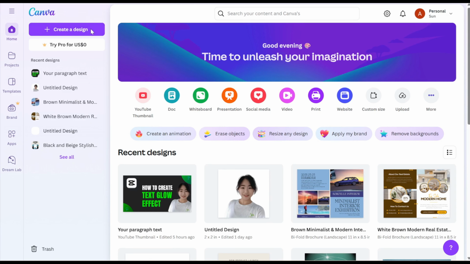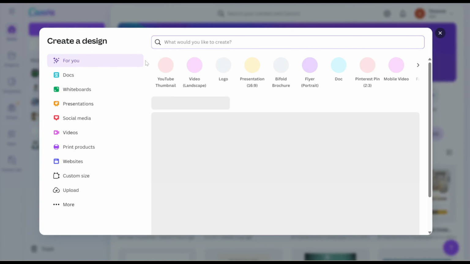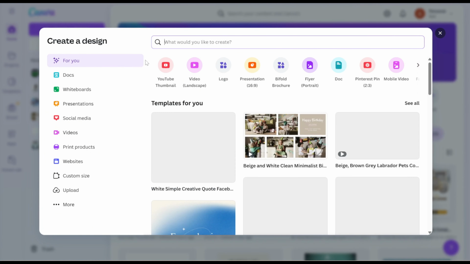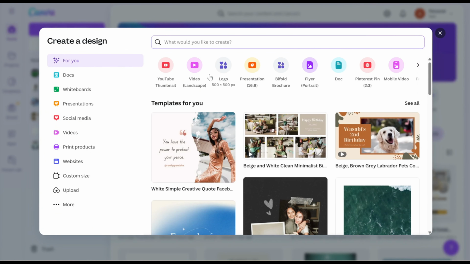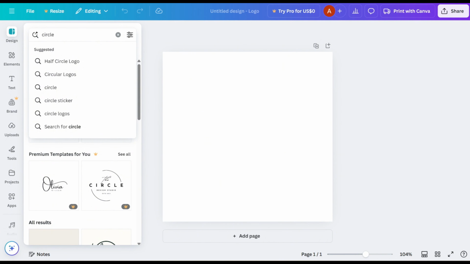Start by opening Canva and click on Create a Design. Select Logo as your design type to begin working on your logo. In the Design tab, search for Circle to find circular elements that you can incorporate into your logo.